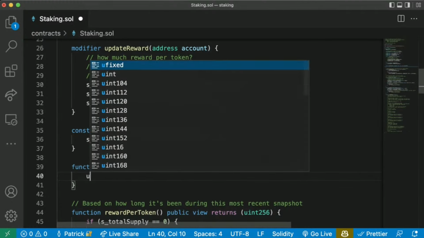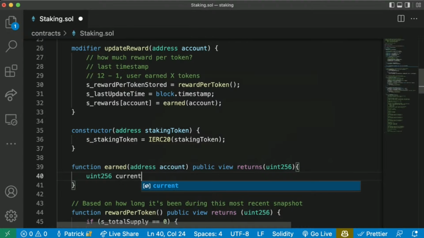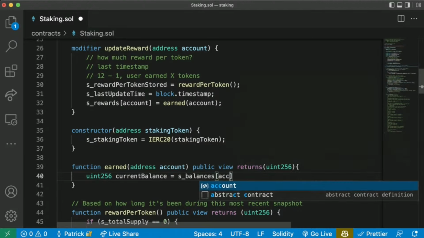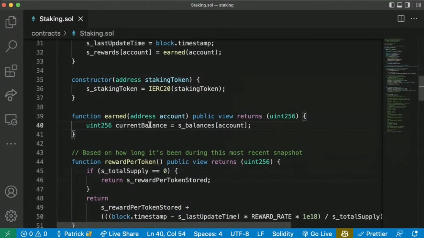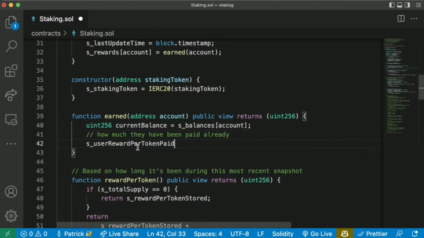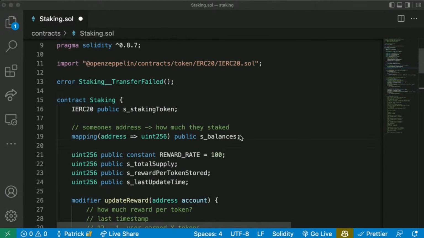We'll need uint256 currentBalance equals s_balances. And maybe this will be the part that should be easier to understand. We'll get their current balance, which is the current balance that they have staked, which we're just getting from our storage variable. We're also going to need the reward per token, but we're also going to need how much they have been paid already. So we're going to create a new data structure called s_userRewardPerTokenPaid, and this is going to be a mapping up here.